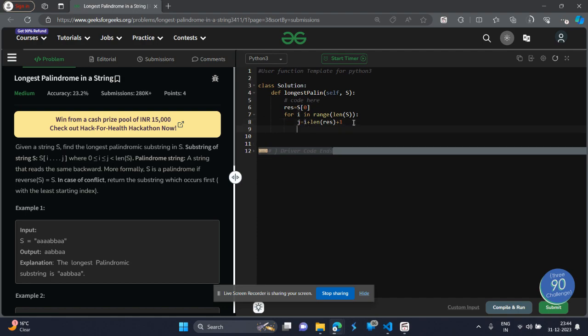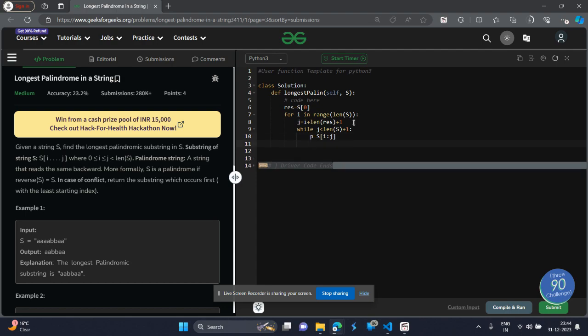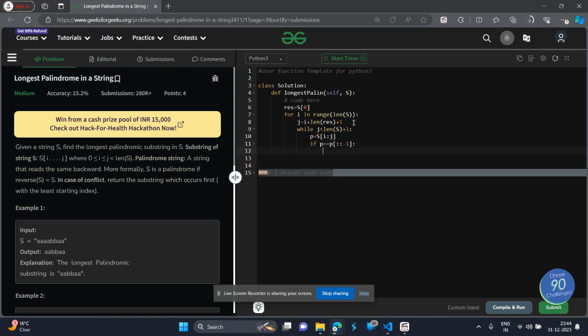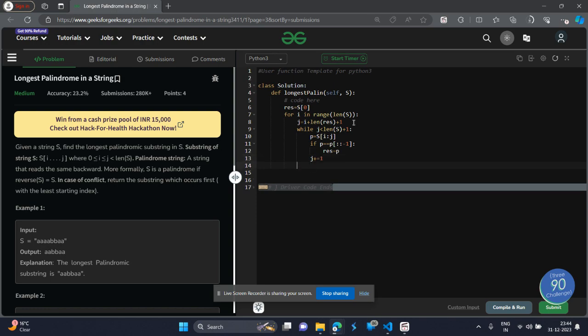Okay, current i. Now we will traverse for this j less than length of s plus 1. So what it will do is use slicing. I will use slicing in order to check whether the current substring is a palindrome or not. So I will store that in p, starting with i up till j. If p is equal to its reverse, that is, it's a palindrome, then we will update the result variable. Even if it is not, we have to increment j by 1, and at the end we will have to return result.